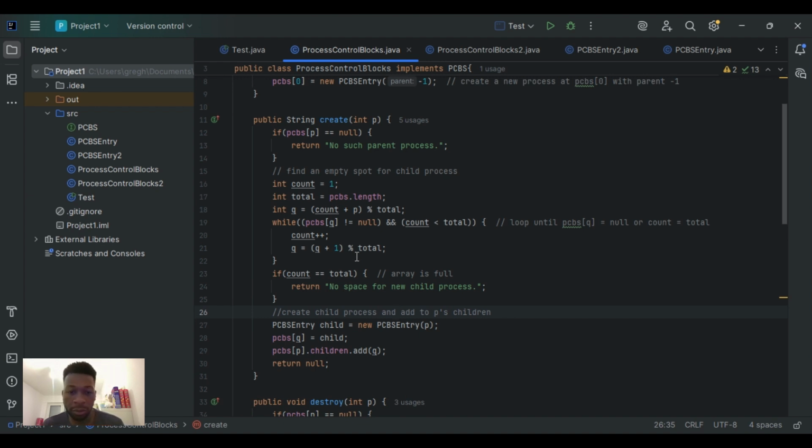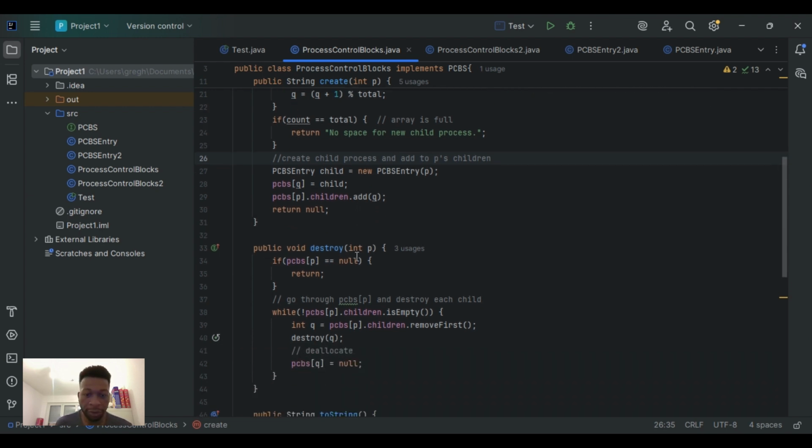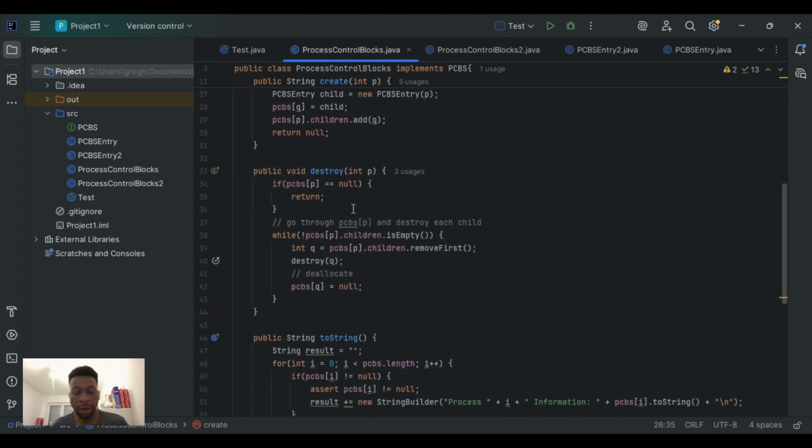And then we have a create function here where if the integer that's provided is equal to null, then there's no such parent. And what we do then, if it is not null, is find an empty spot for a child process, and then we add that entry to the child's linked list. And then we go to our destroy function, which will destroy all of the children of that entry.